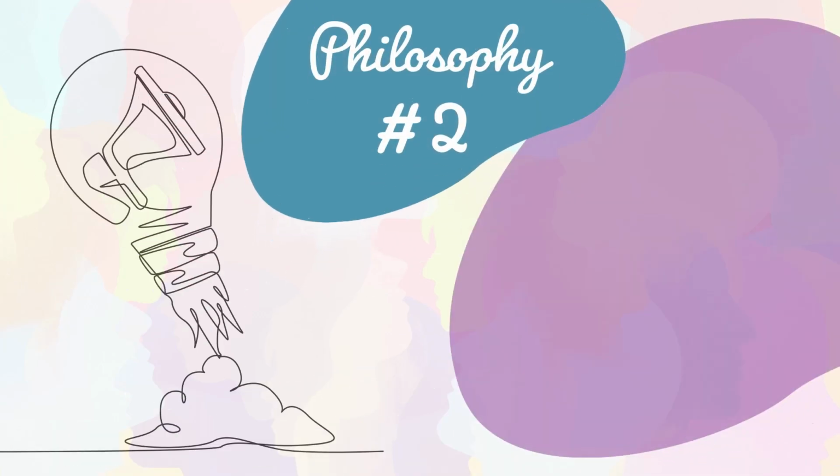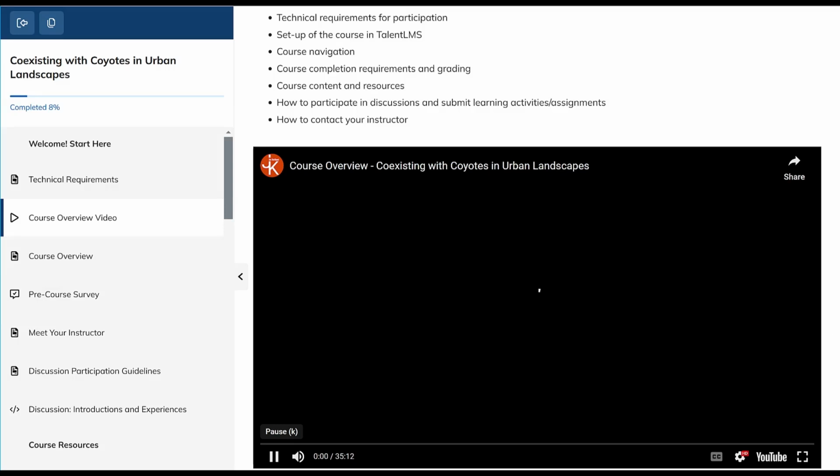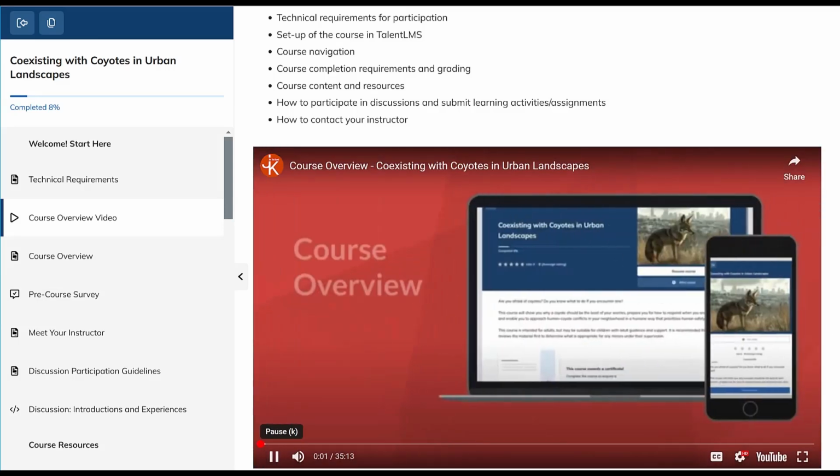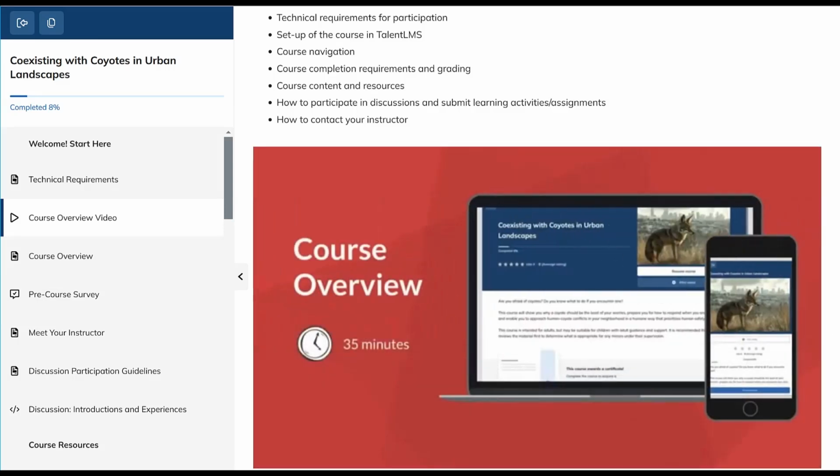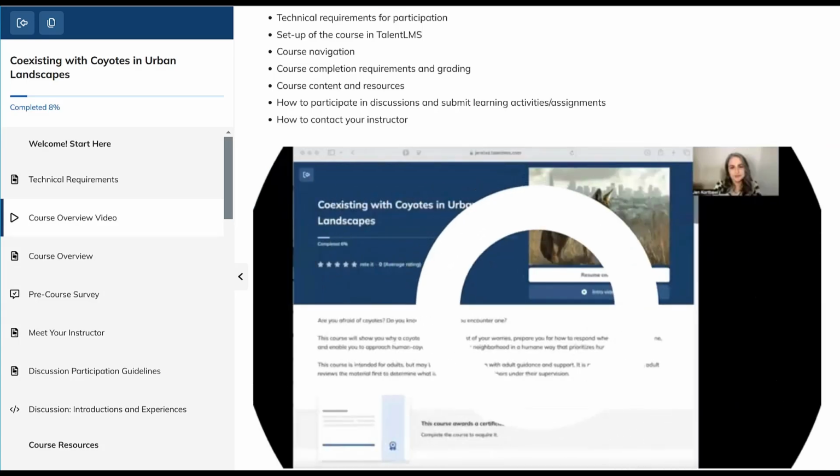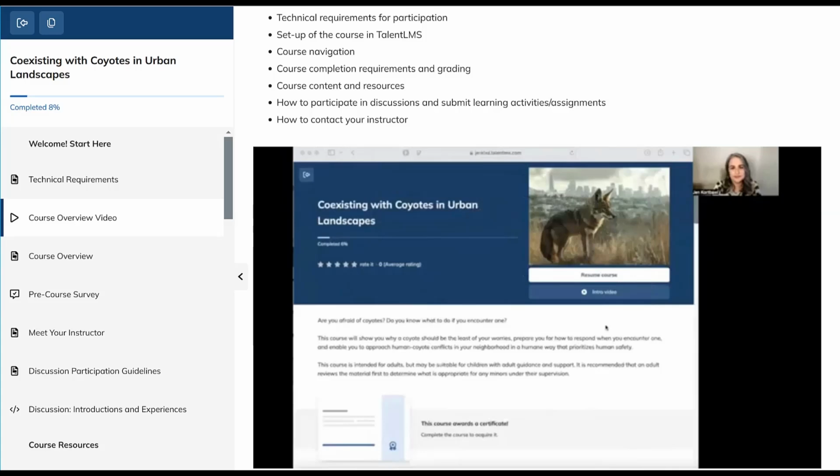Philosophy number 2, create a supportive environment. A critical component of a learner's ability to take action to achieve their goals is the learning environment. A supportive learning environment enhances learner motivation to engage in goal-directed behavior, thus facilitating their success. This is even more important in an asynchronous online massive open course like this one.